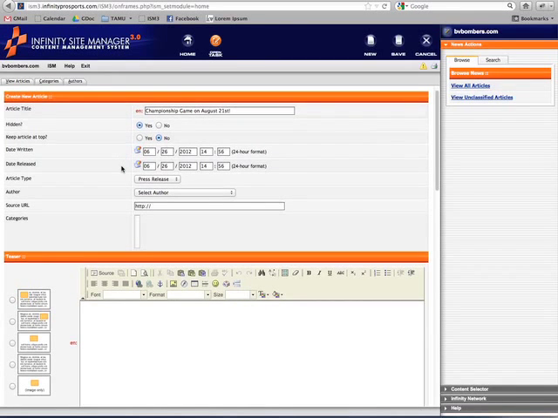The date written and the date released are two different field categories for adding the date of your news article. Perhaps our article was written on the 20th, but the public did not find out about this information until the 25th. We have the ability to set the two different dates inside of the component.